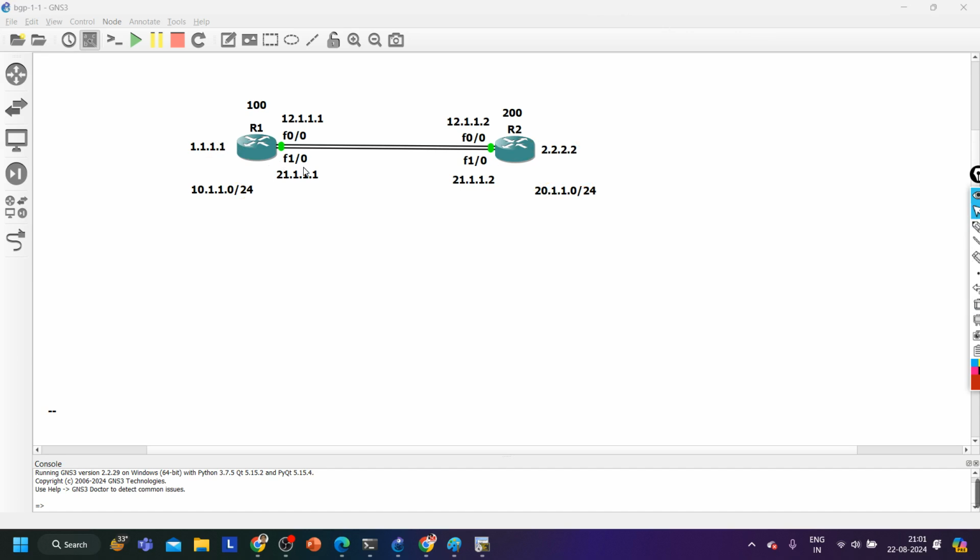Why do we need to run the update source loopback 1 command? Because by default, the router will send BGP messages, or any message, to its neighbor with the source of the exit interface IP address.